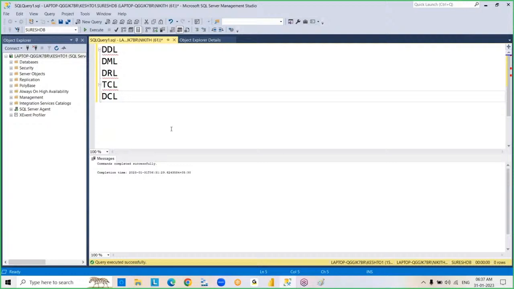So the important thing is that DRL commands are what we are going to use the most in the project environment. Data retrieval language. DRL means what? Retrieving data from the tables. The data retrieval language command, the select command, is used to retrieve data from the table. So that is a regular operation.